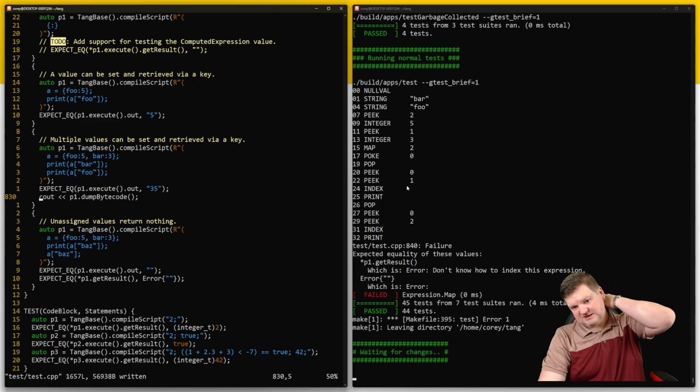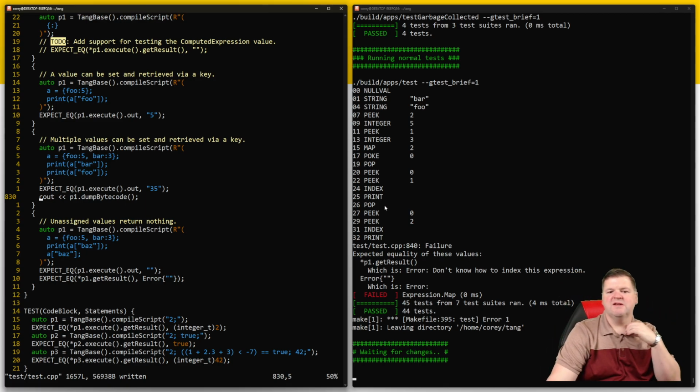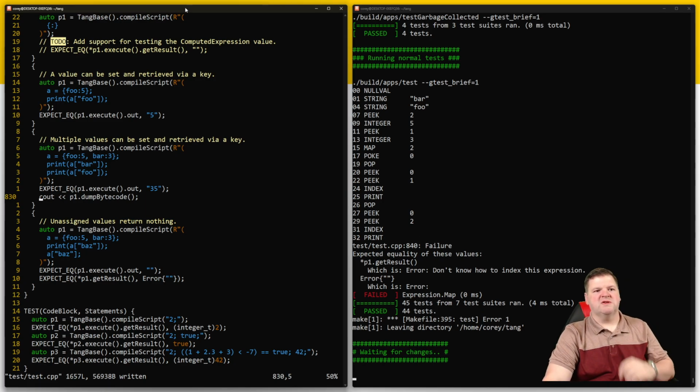Call index. Print it. Pop the result of print. Peek 0, which is A. Peek 2, which is foo, and then index and print. That works.